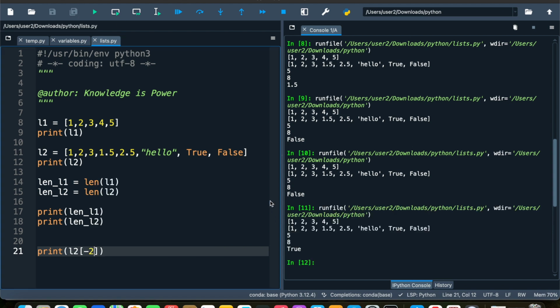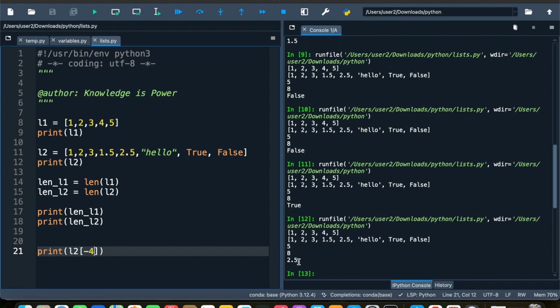If I want the fourth element from the last, I'll go -1, -2, -3, -4. So if I give the negative index -4, the fourth element counting from the end, the expected output here is 2.5, which is 2.5.